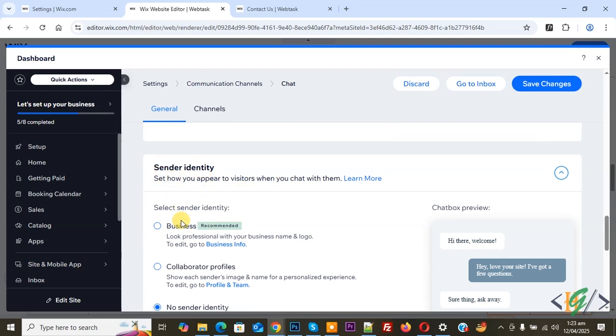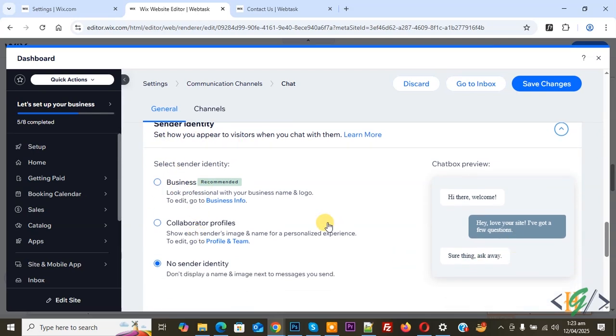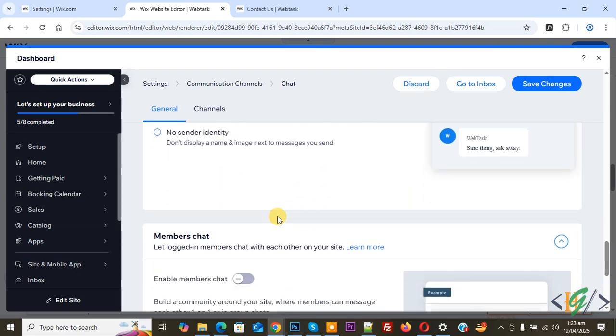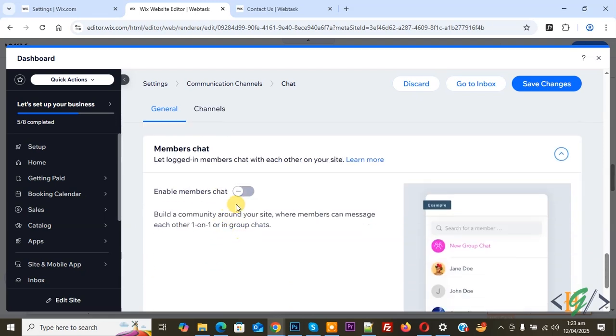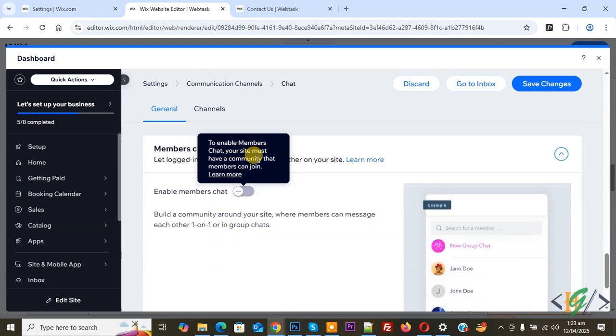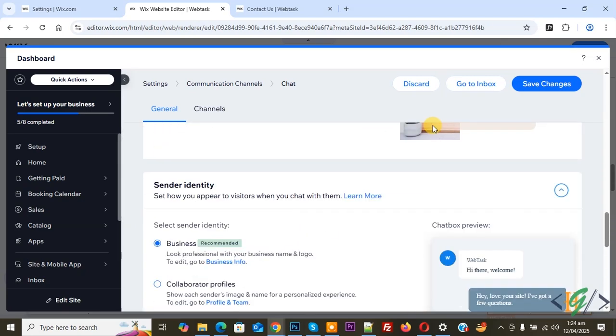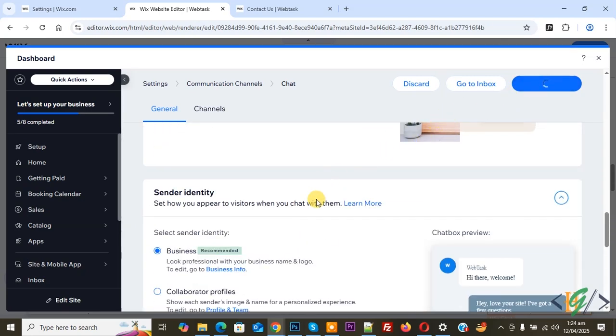And then you see Sender identity. You see multiple options: no sender identity, or if you want, you can select Business, recommended. Now you see Web task. When we message a visitor, then this displays web task. And then you see Let logged-in members chat with each other on your site. If you want to enable this option, your site must have a community that members can join. You can do the settings according to requirement, and then click on Save Changes.